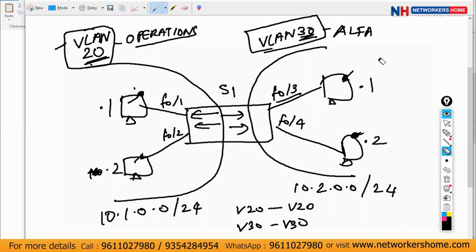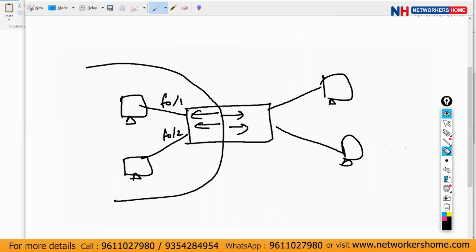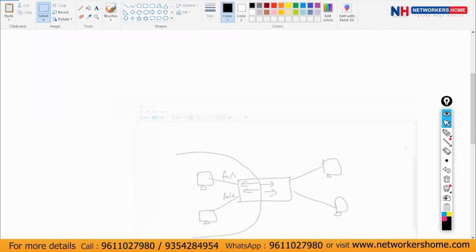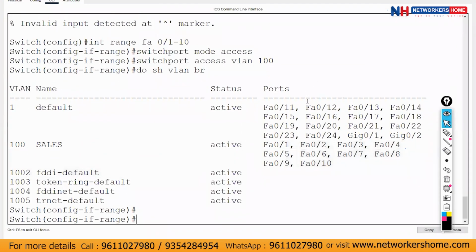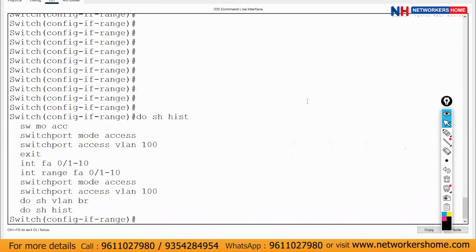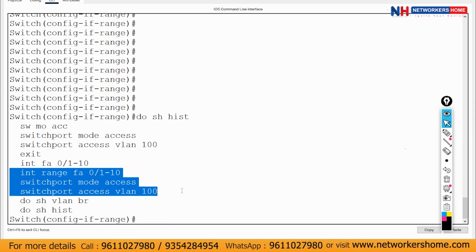After this, can you show the command line for VLAN, sir? Yeah, sure, no problem. They have taken the photo. Let me show the command line also, guys. Just a moment. Okay, so this is the command. You can go to the interface range and you can assign switchport mode access, switchport access VLAN 100. Okay, sir. Thank you.